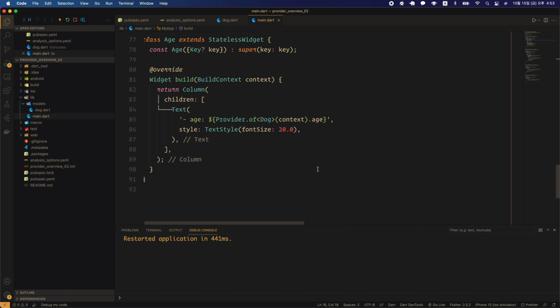I said before that the provider climbs up the widget tree and finds that instance. When it does that, you need to tell it what you're looking for. The what is the type. So here I told it to find the Doc type. In other words, this means go up the widget tree, find an instance of the Doc type, and give it to me.